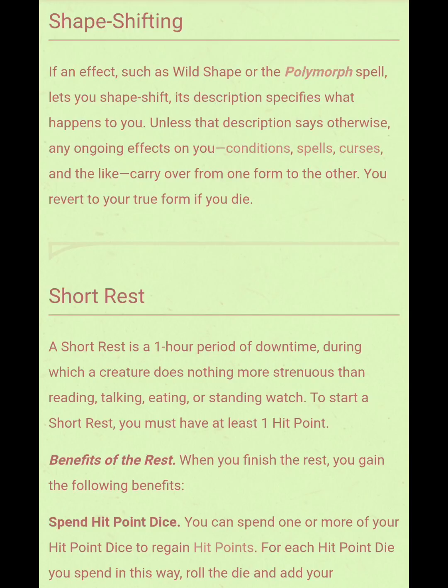Short rest. A short rest is a 1 hour period of downtime, during which the creature does nothing more strenuous than reading, talking, eating, or standing watch. To start a short rest, you must have at least 1 hit point. Benefits of a short rest. When you finish the rest, you gain the following benefits.